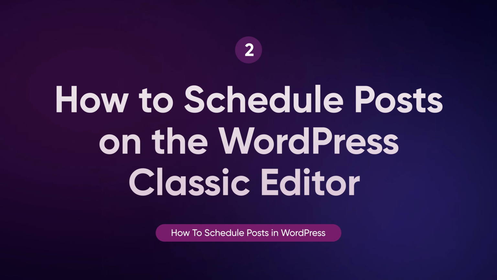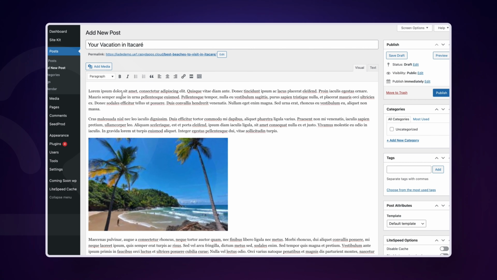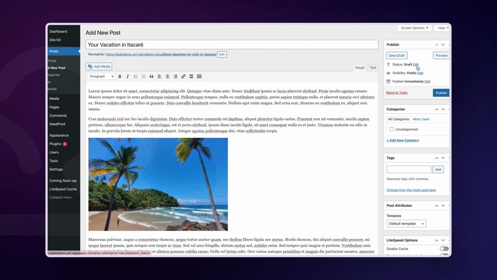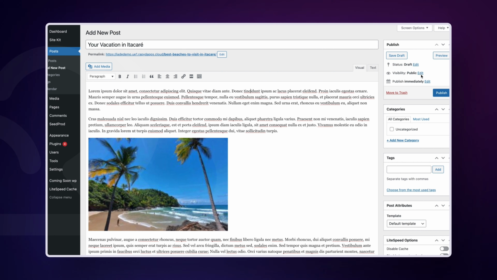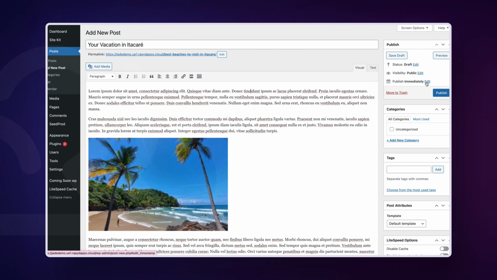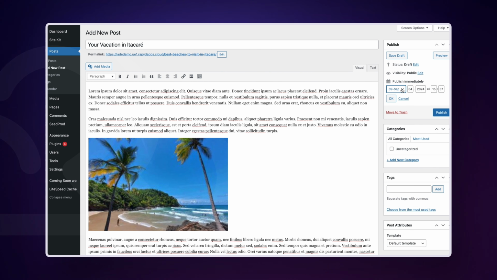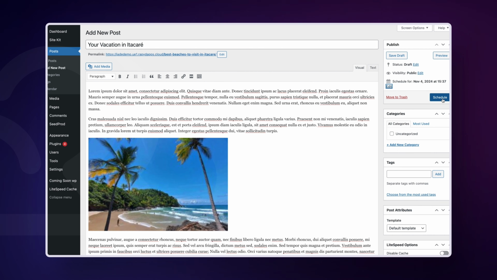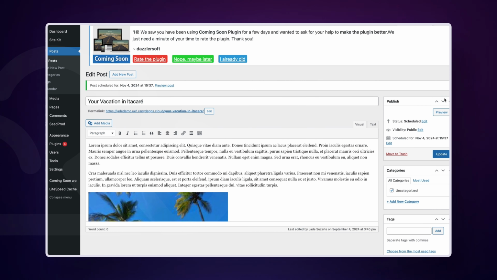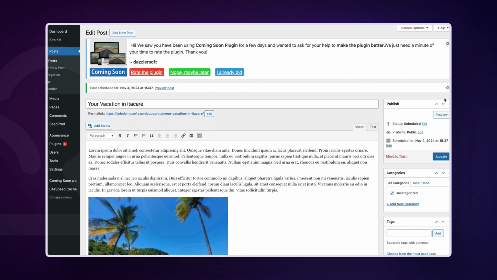Now, if you're using the classic editor, the process is just as simple. Write your post as usual, and in the Publish meta box on the right, you'll see Publish Immediately. Click Edit next to it, then set your preferred date and time. Click OK and then hit Schedule. Your post is now set to go live at the time you've chosen.